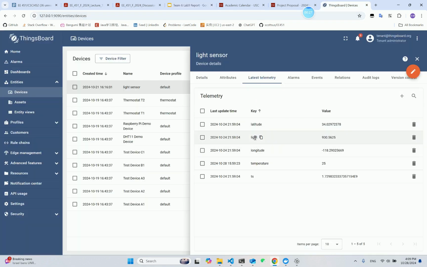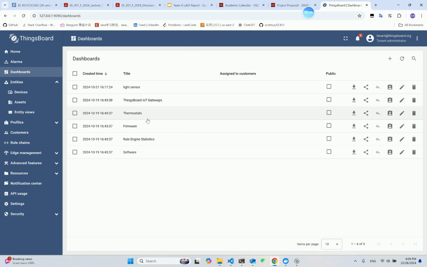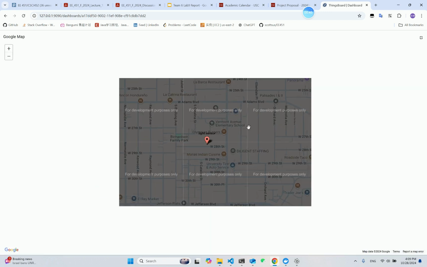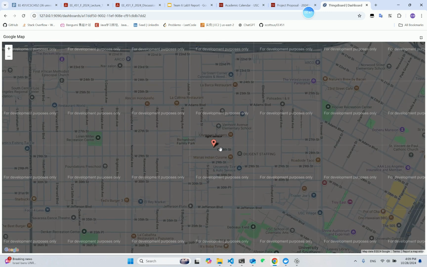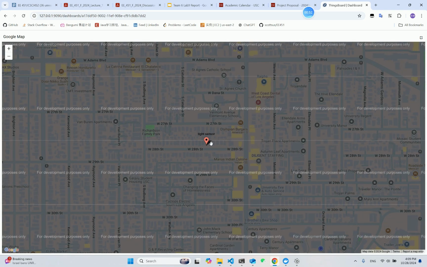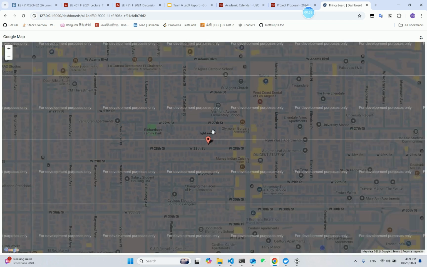We can see light, longitude, latitude, and the timestamp were sent successfully to this device, and then we can use the map in this dashboard. Here is the map we created, because the data is collected just here, so there's a marker here.